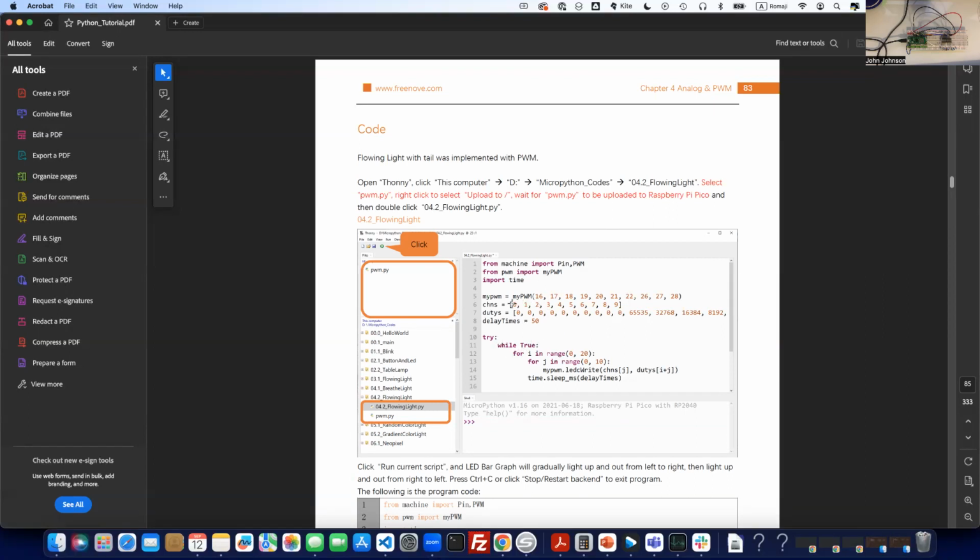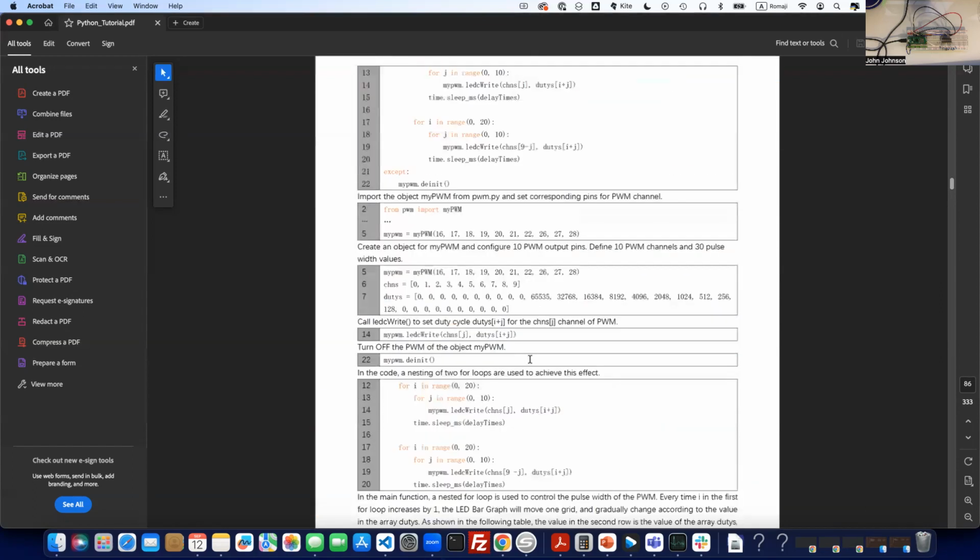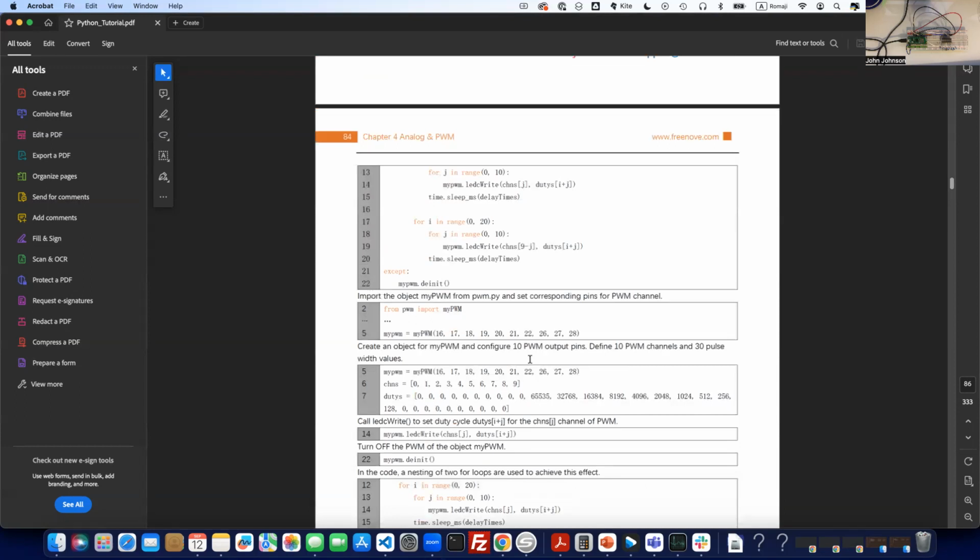So let's look at the code itself. Let's dig down into it. Okay, so here's the import. We're importing my PWM. That's the module. When you call it up and set up the object right here, you're just telling it what pins you're going to be using as the PWM pins, and it's going to set up an object for you. And that's what we do here.